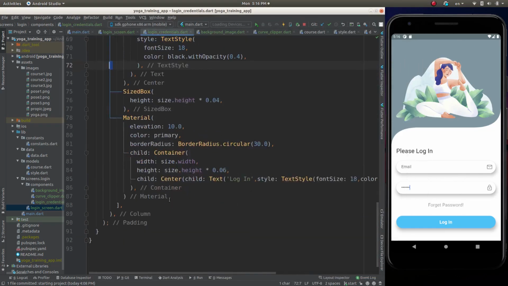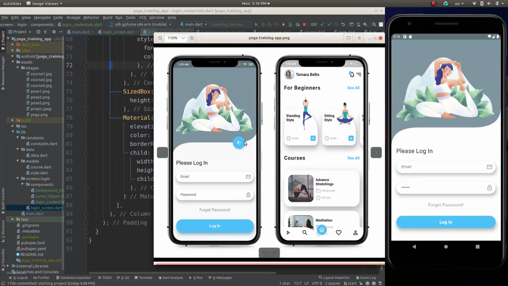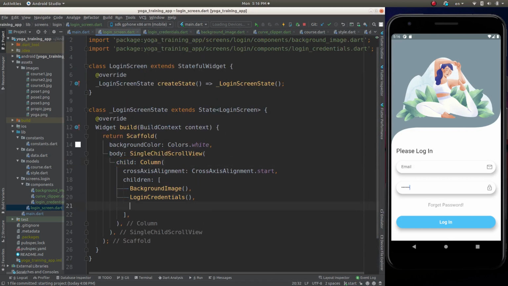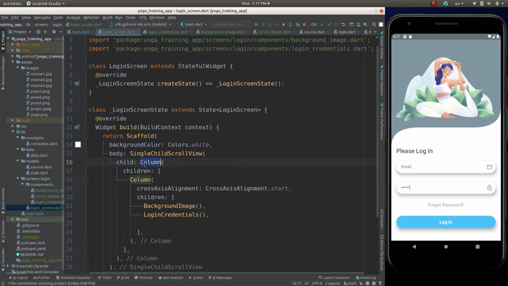Now let's add the circle button, which is this. This button can be created in two ways. One method is to create a floating button, or another method is to create a container in a circle. We can create the container in a circle. Go to login screen and wrap the column with another column and change the column to stack.